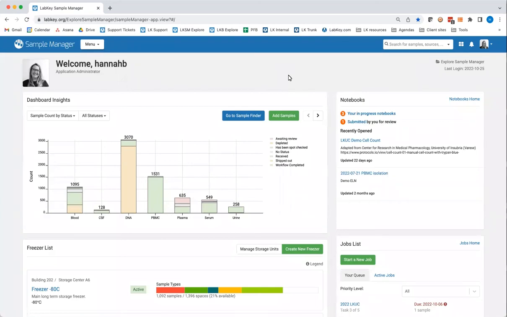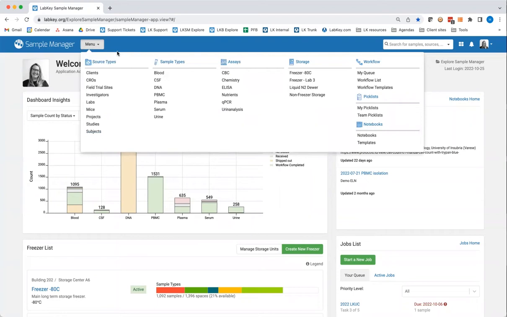Hi, today I want to show you how to create sample reports. You can see that I have a variety of different sample types, as well as many different source types.